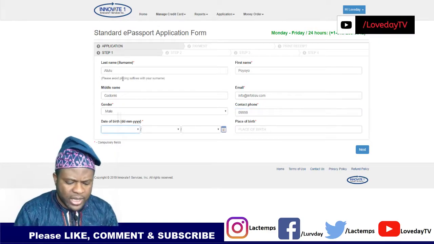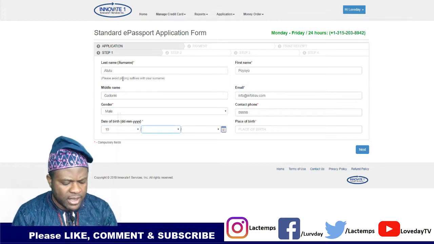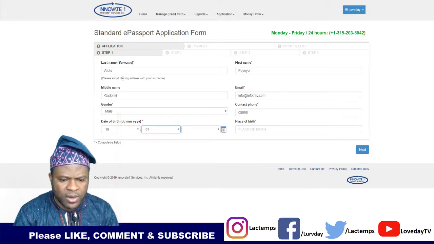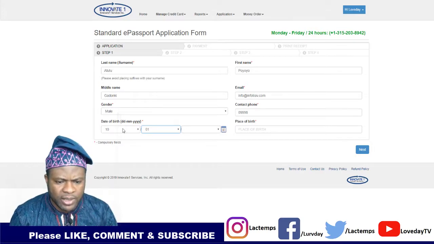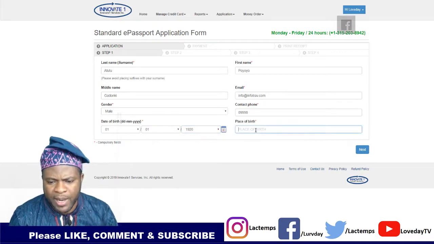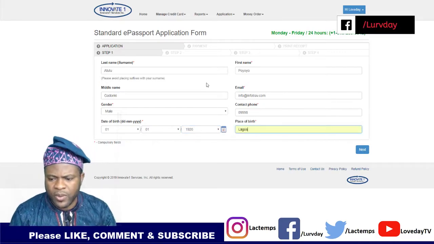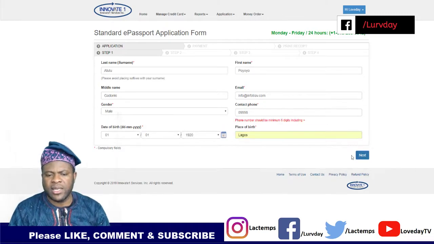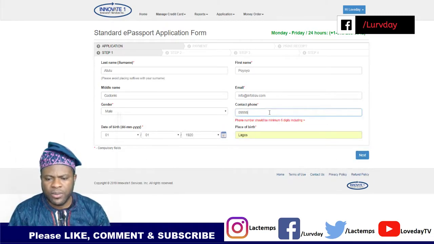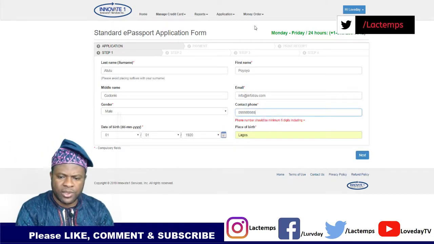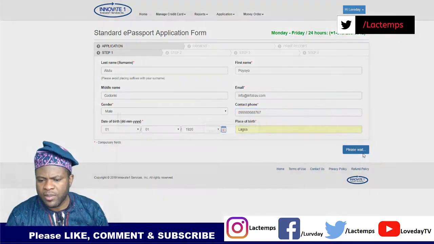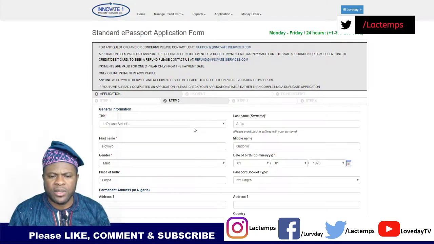Okay, my date of birth is January, which is 01. My date of birth is January 01, 1920, and my place of birth is Lagos. Okay, so we proceed to the next. The next is, this thing should be at least 6 numbers.